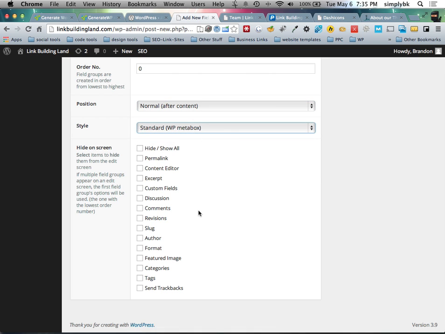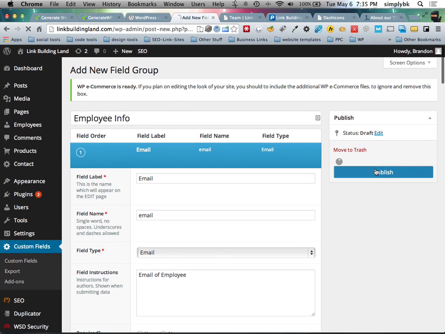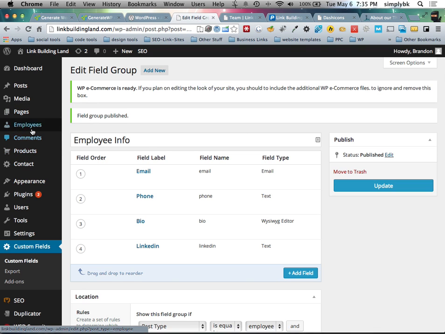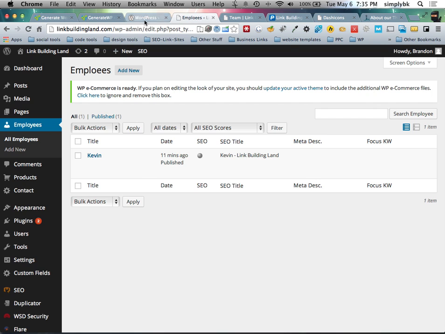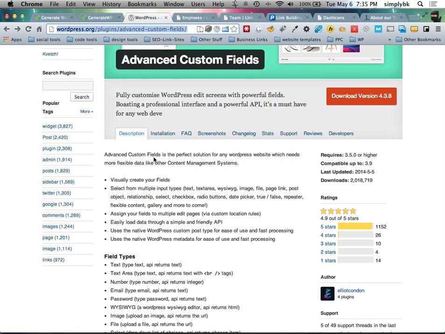I'll show you what both of them look like, and then you can also hide any of these from the screen that you would like to hide. For now, we'll hide the slug because that wasn't working from earlier. And then we'll publish that. At this point, we can go back to the employee. What was that plugin called? It's called Advanced Custom Fields. It's a free plugin. Five stars.